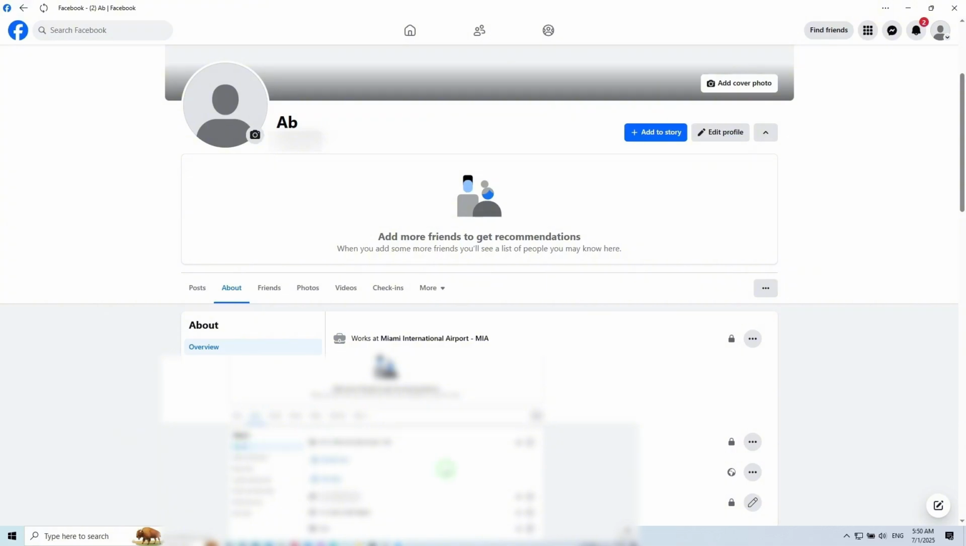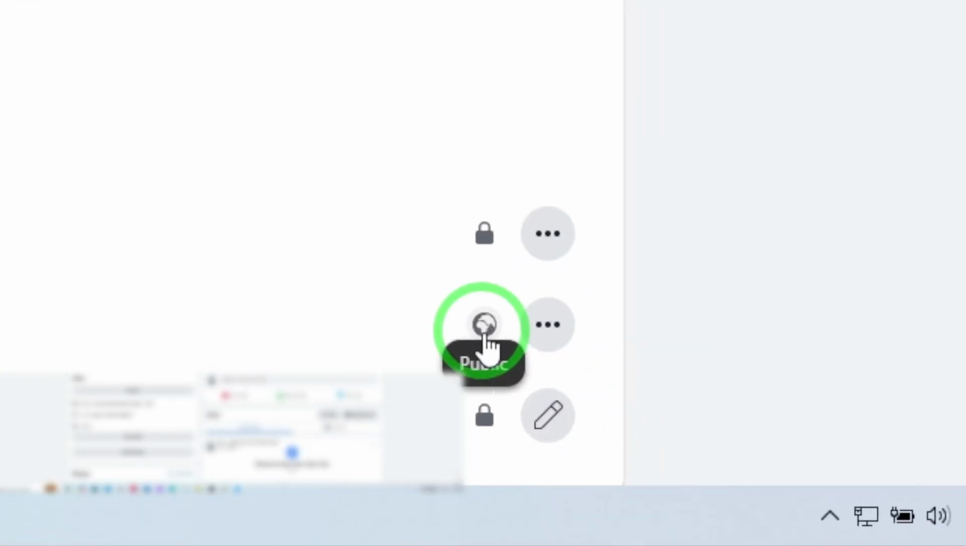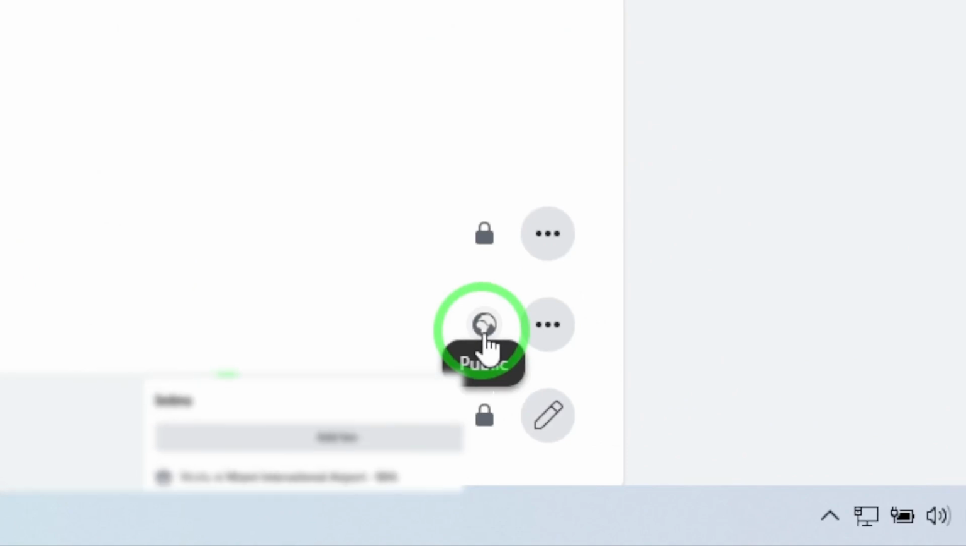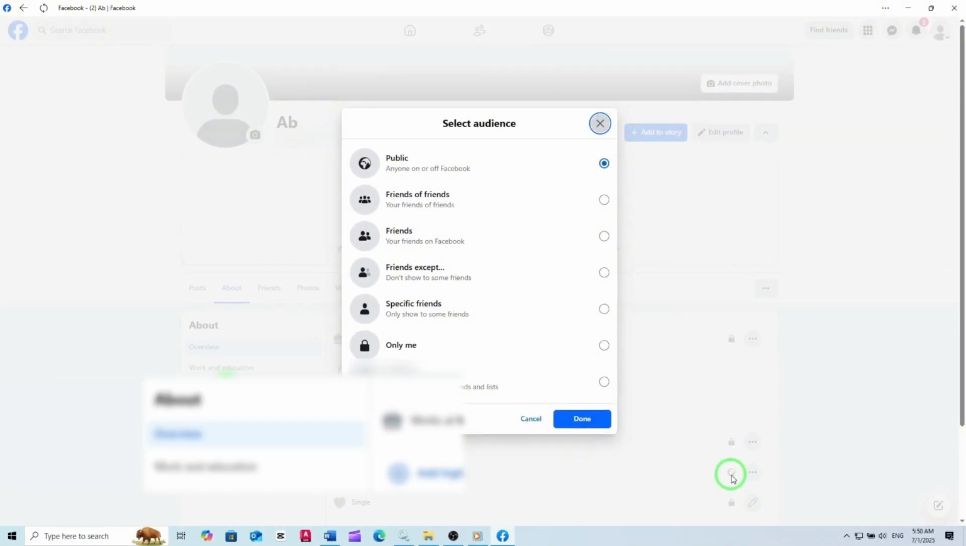Next to your region, there's a small audience icon. It might look like a little globe or two heads together. Click on this icon to open your audience settings for your region information. A menu will pop up with different privacy options. Here, you'll want to select Friends.